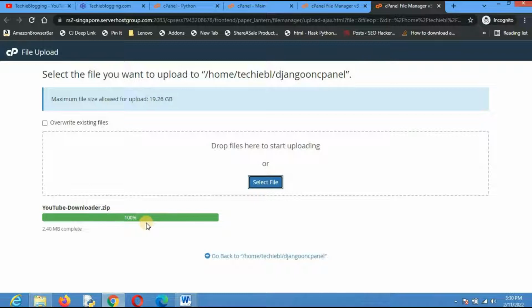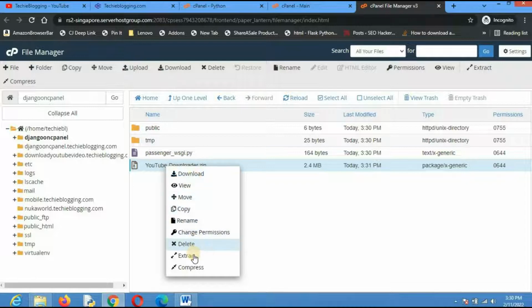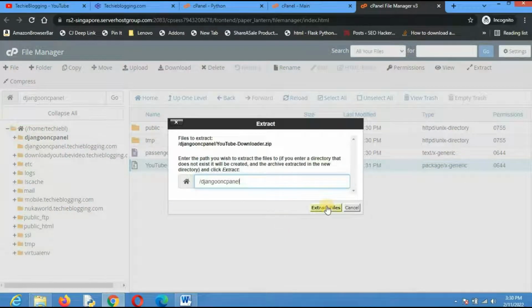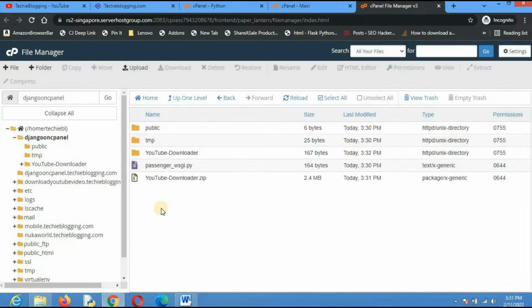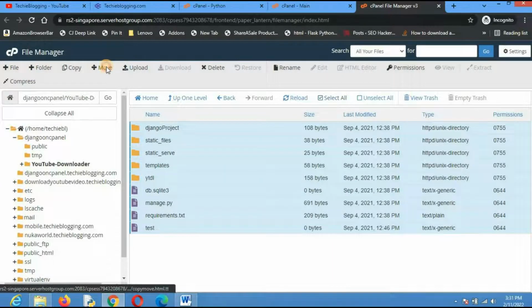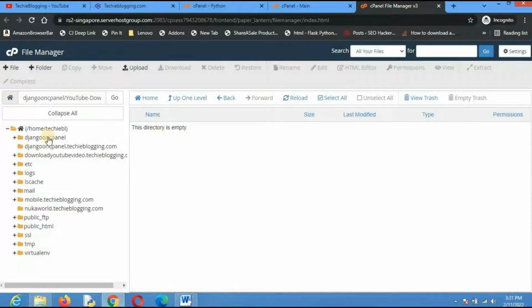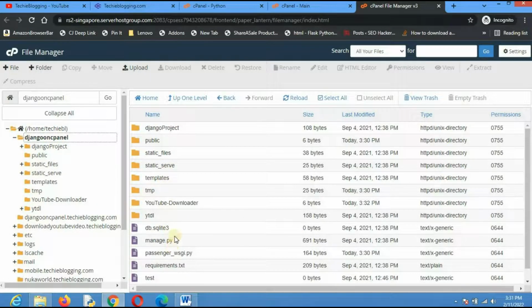Now once it is uploaded, go back to the folder by clicking it here. You can see here it is a zip file, so we'll have to extract it. Now right click on this and you will find an option called extract. Click on this and extract files. Now extraction is completed, but you will see another folder with the same name. What you will have to do is go inside it. You will have to select all and move these files to your parent folder, that is Django on cPanel. Click on move file. Once it is moved, go back to the folder, and here you will be able to see all the files are there.